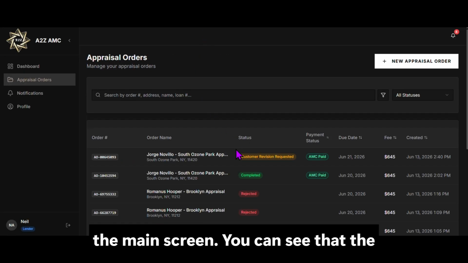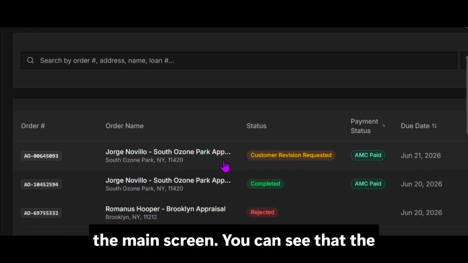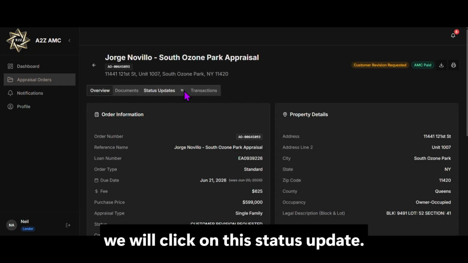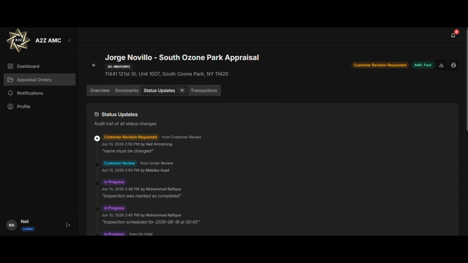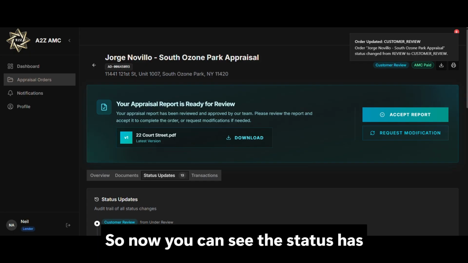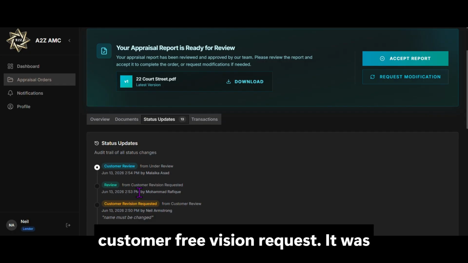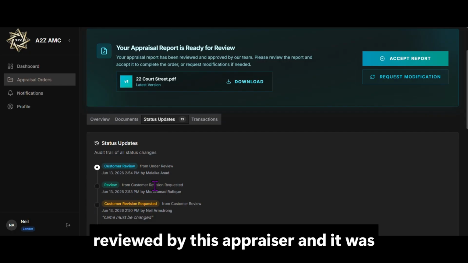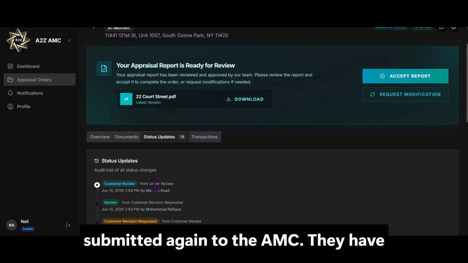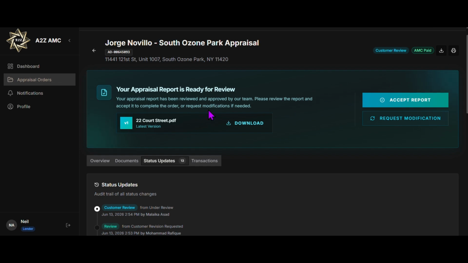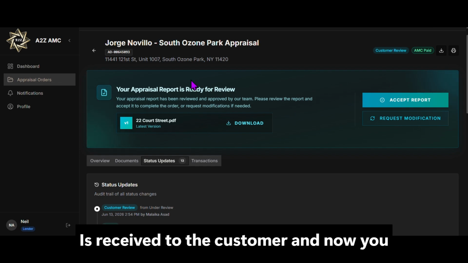On the main screen, you can see that the status has been changed to customer revision requested. If I click on this status update, you can now see the status has been updated, that the customer revision requested was reviewed by this appraiser, and it was submitted again to the AMC. They have reviewed, and finally the final approval is received by the customer, and now you can accept the report.